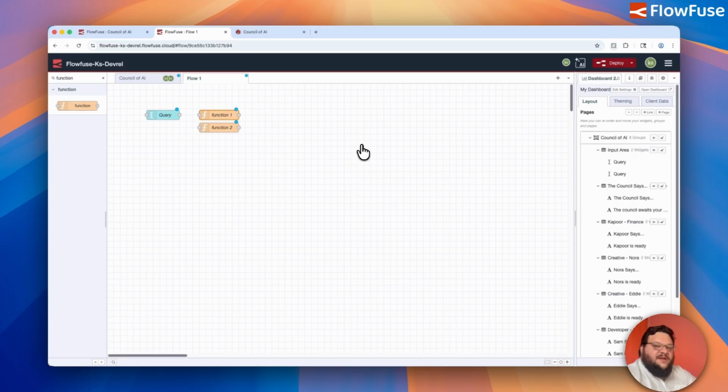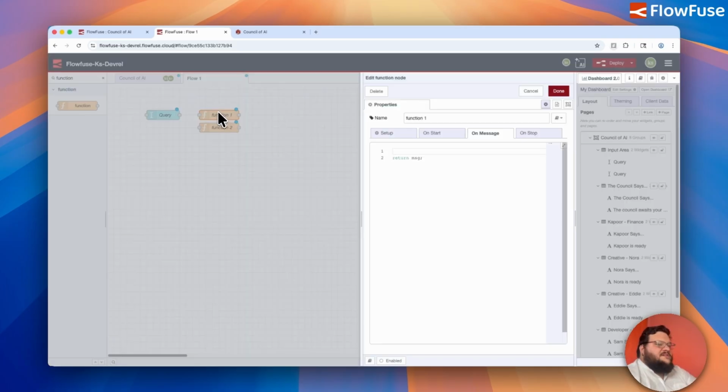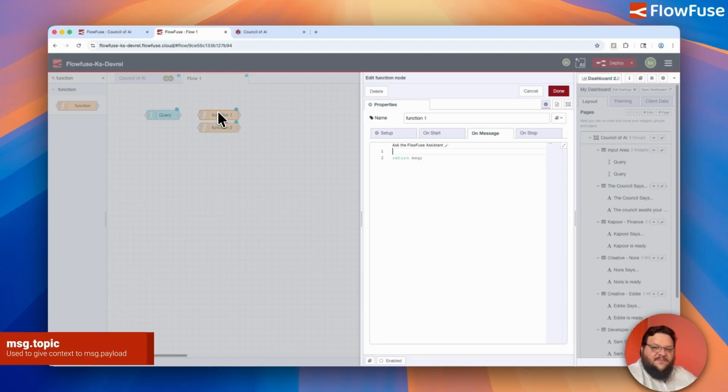So to do this, start by double-clicking on function 1. Within function 1, we can set some logic. The first thing we're going to do is set the topic. Now on FlowFuse, when you set message.topic, you're appending a certain value to the message.payload. And then you can filter using that topic. It gives you a great way to control where things are routing and how things are being acted upon. So in this case, we're going to set this as message.topic equals 1.